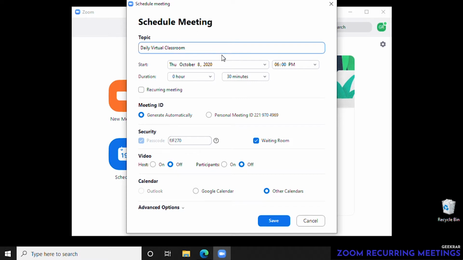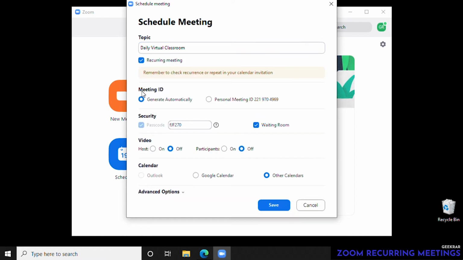Next, it's going to ask us for the start time and date. For this, because we're using the application, we don't actually have to specify here. We're just going to check recurring meeting, and it'll automatically just remove that. So the next thing that we have is the meeting ID. So we can have one automatically generated for us, or we can use our personal one. In this example, we're just going to use the automatically generated one because it's very convenient.